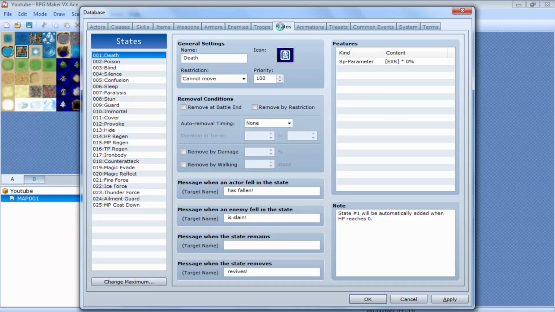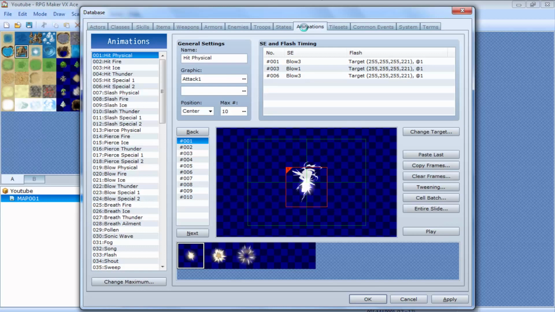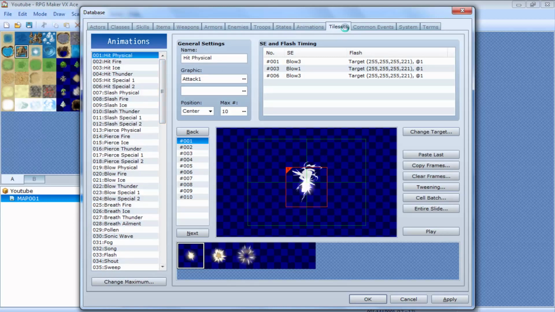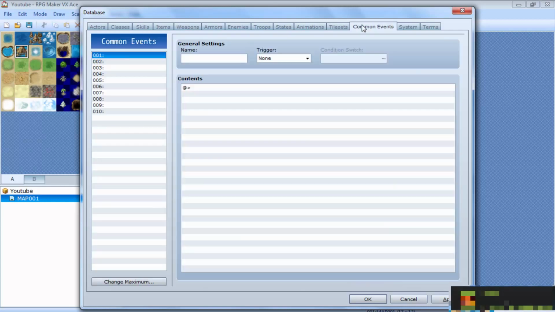States is death, paralysis. This basically adds effects to the characters, or actors, that you put in. Animations is all of your animations, or you can create your own animations, which is really cool. Tile sets, you don't need to be messing with this stuff, and I suggest you don't, because it's not really that important. And then you have the common events. This is where you can create your own events and use them externally when you're in the game.